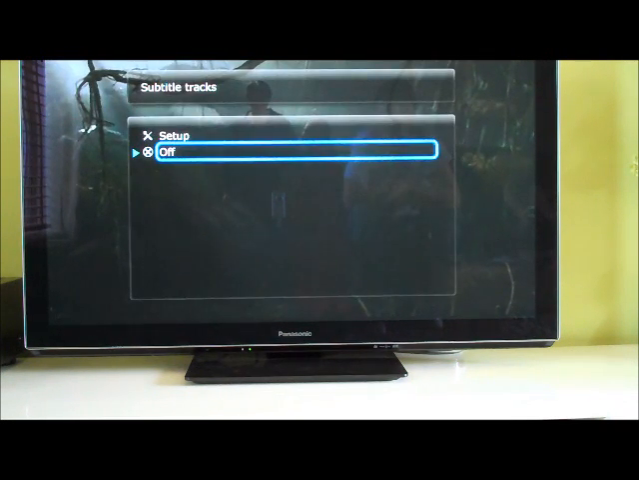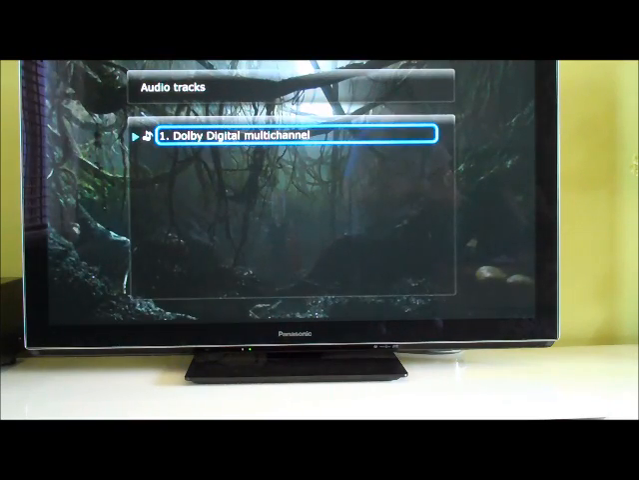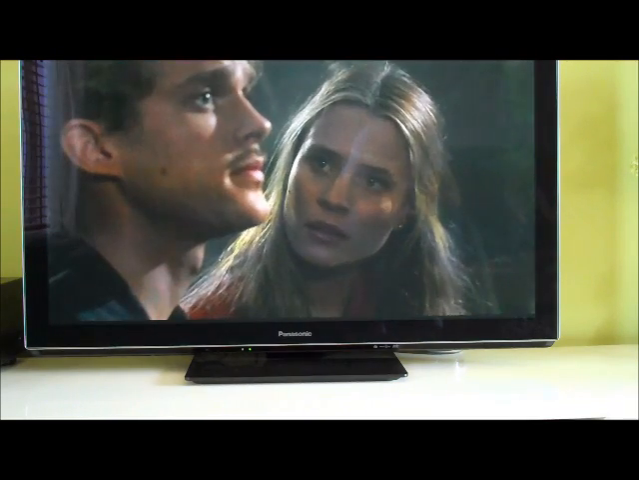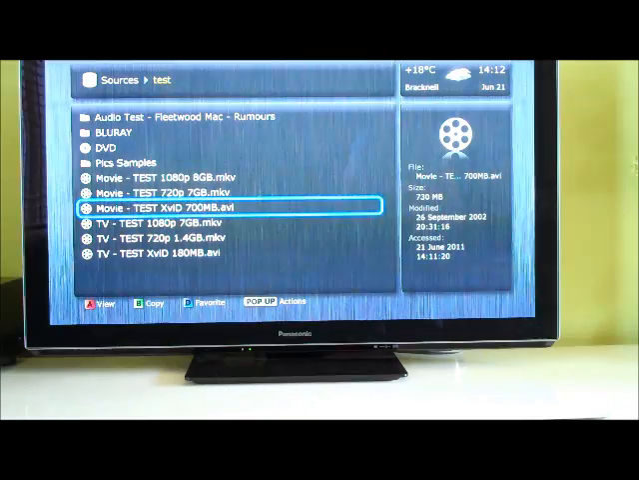Alright, what can we do here? Audio, that doesn't do anything. Oh, that's handy if you've got different audio tracks. So let's try and go back. I think Up's got multiple audio tracks.